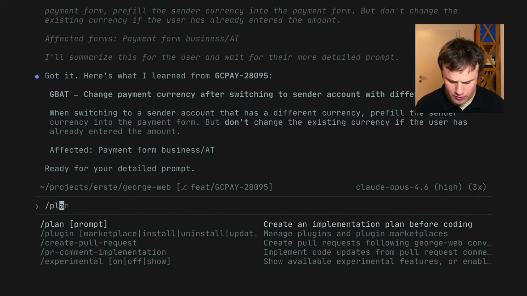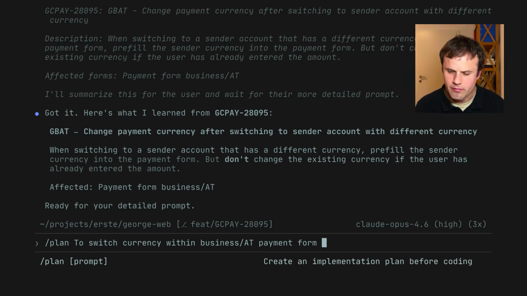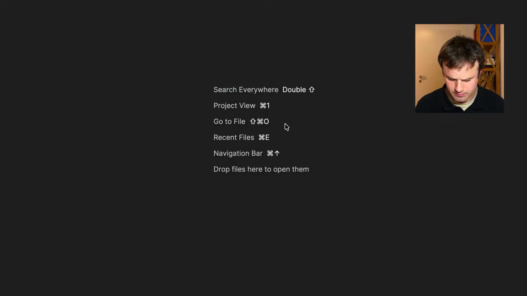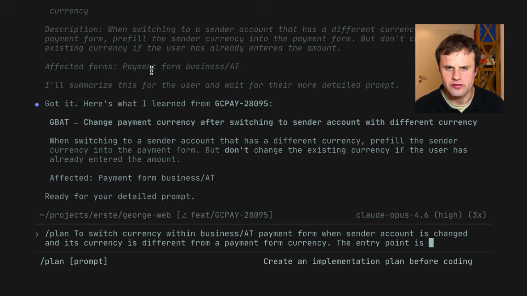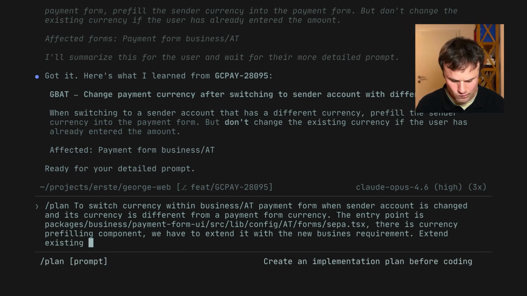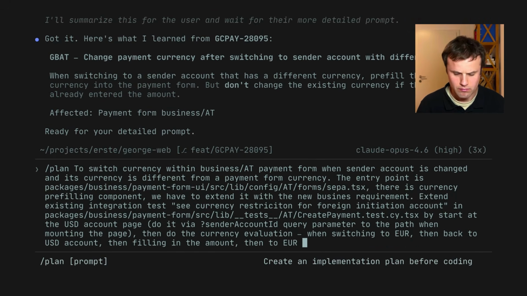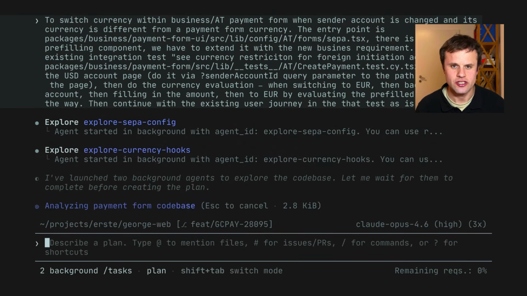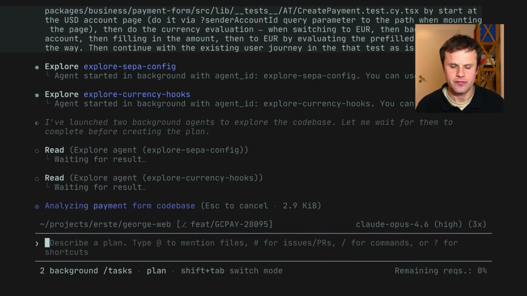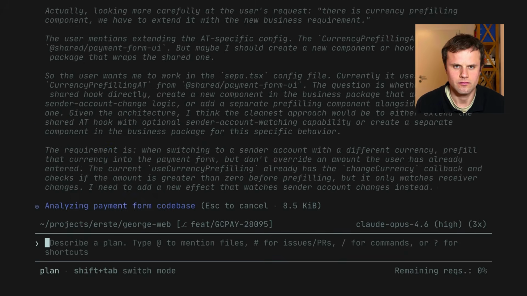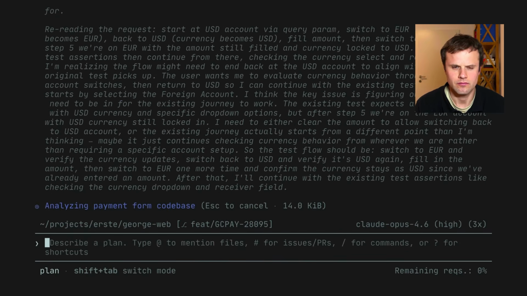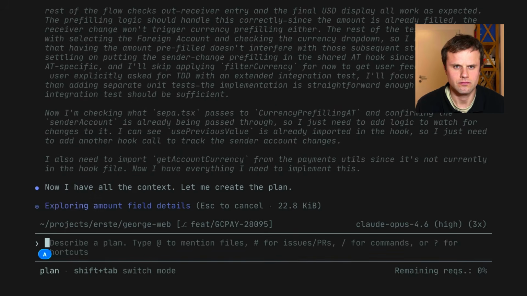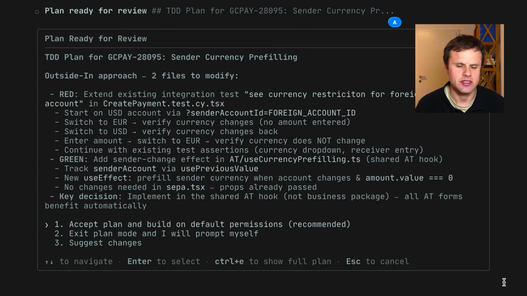I will switch to plan mode. I'll provide an entry point. Here is the payment form config for Austria business. The prompt is ready. It spins up two separate agents to do analysis of the code. And now it offers me the plan.